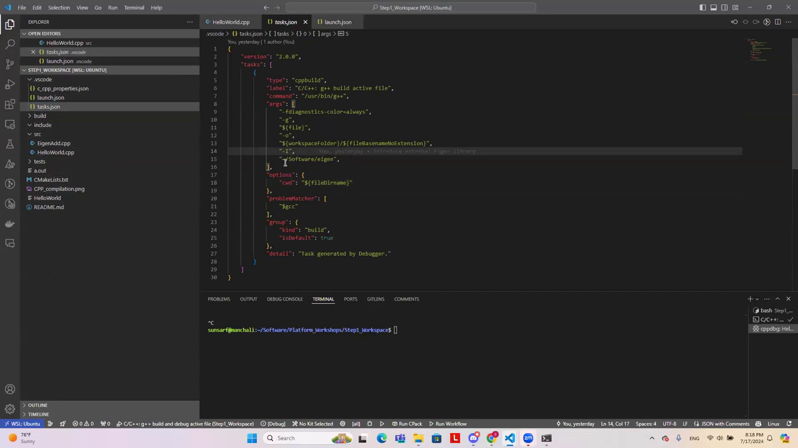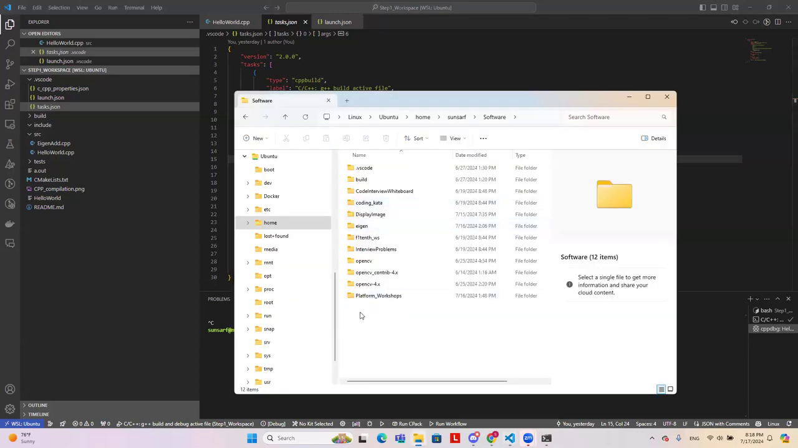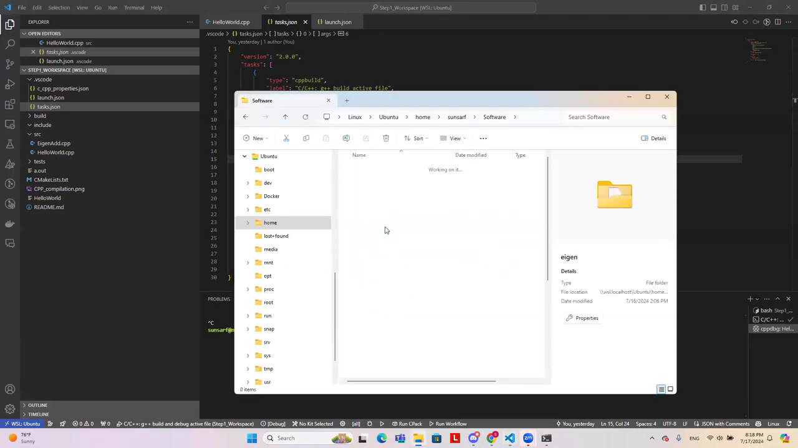Now, here I'm doing something that's kind of frowned upon for good reason. I'm defining a path that is absolute instead of relative to my workspace. What you want to do is define a path that's relative to your workspace or your environment. But if you use this dash I option, you can define the location of any dependent libraries you have. And then here's my Eigen library.